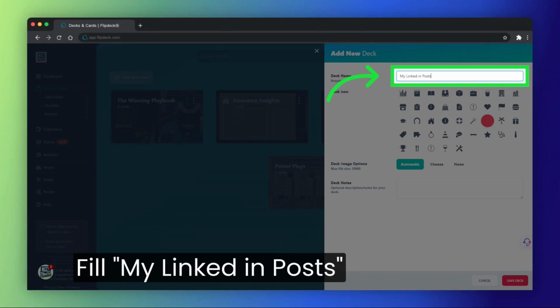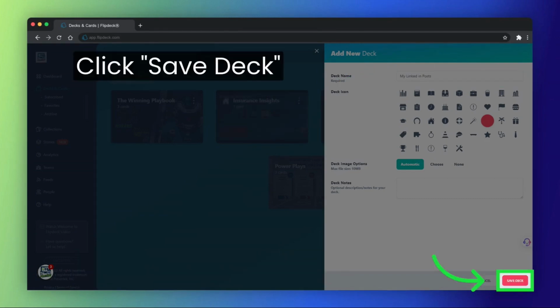Now, the reason I'm putting in LinkedIn posts is I want to have a deck that has all my LinkedIn posts that I could create a collections page down the road. And I'll walk you through how to do that, but I want to give you some context of why I was creating a deck called LinkedIn posts. And now all you have to do is hit Save Deck. And you just created a deck. And now let's add some cards.